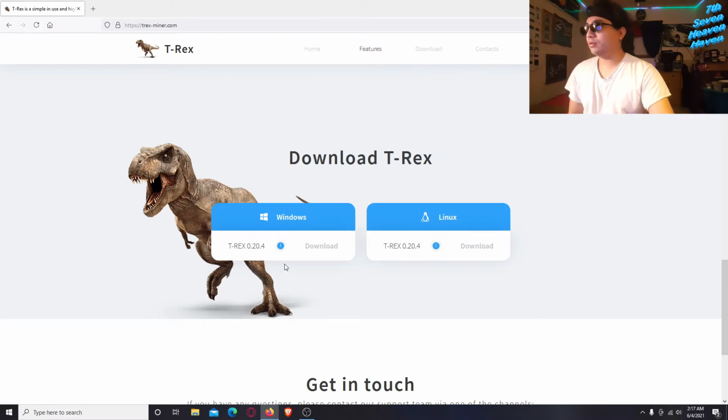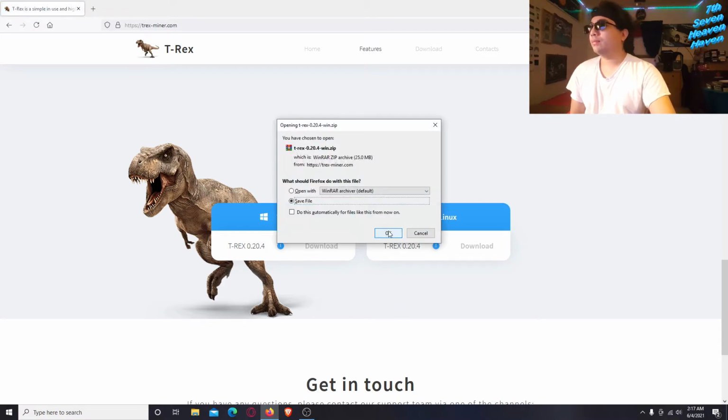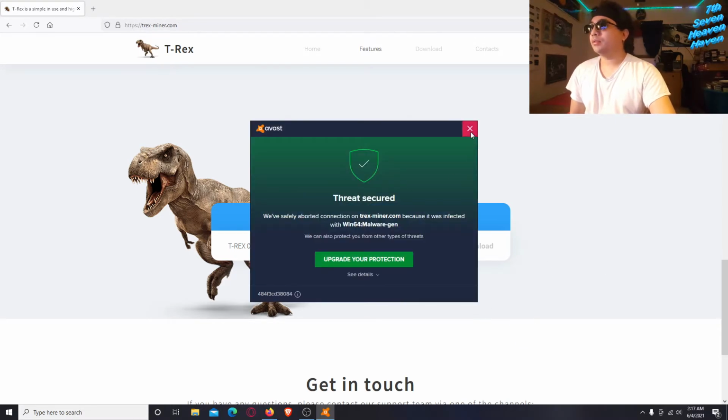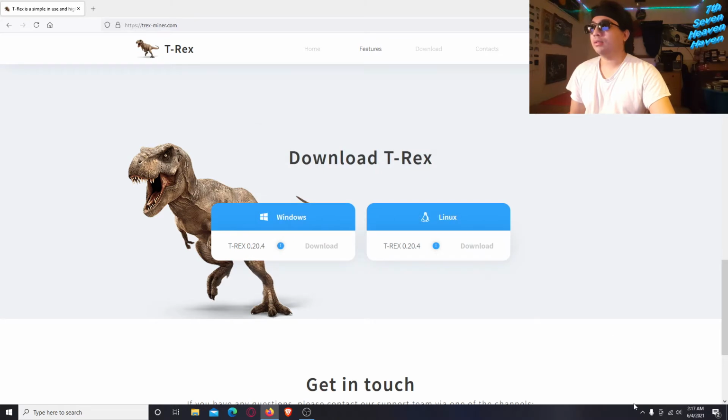Once you're here, you want to go here to download TRX. If you have Windows, click this one. If you have Linux, choose this. I'm gonna click this one right here, TRX 20.4, download. And I'm gonna click OK. So oops, and it blocked it.